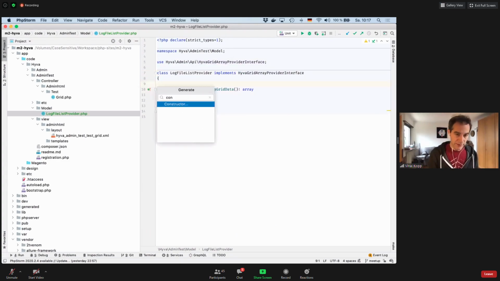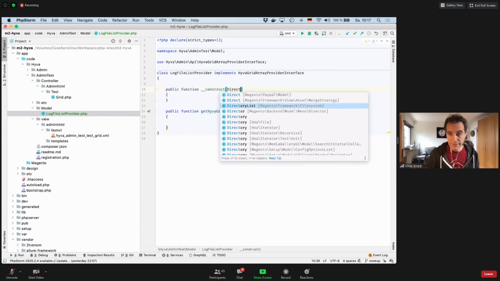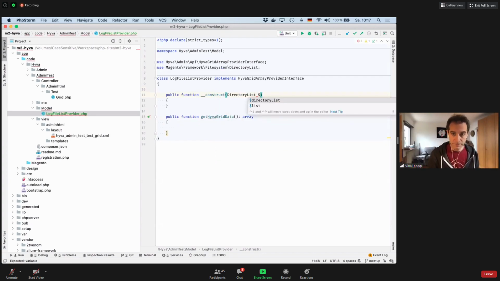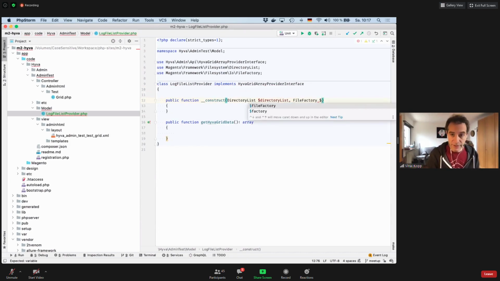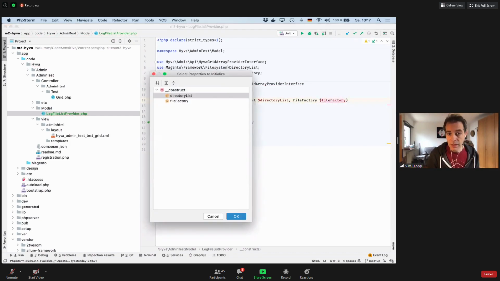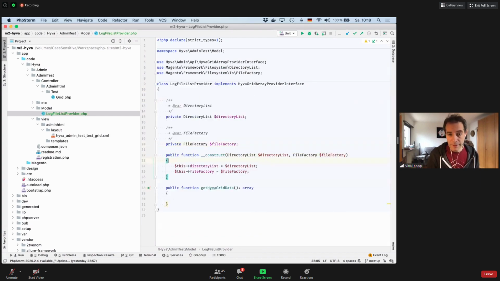So if we want to get a list of files from the log file directory, I guess I'll use the directory list to get the directory. And let's also use the IO file. Okay, the factory already was generated. Very good. So I'll initialize those properties. And now I want to read the contents of the log directory and return it as an array. And thankfully, these two classes will make it pretty easy, right? So I'll first get the file instance.